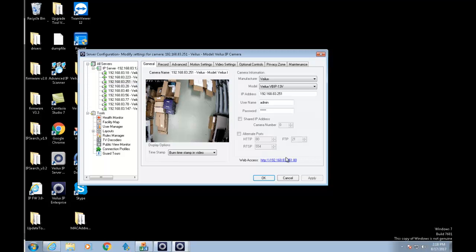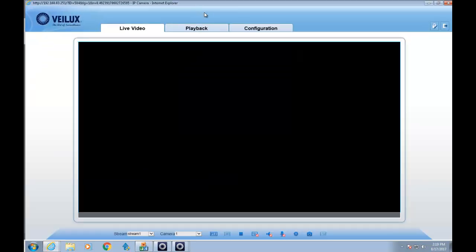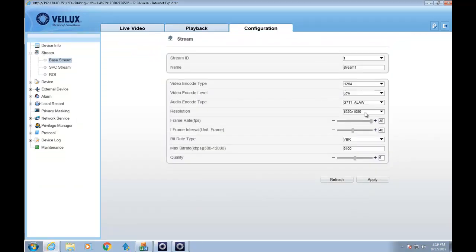So let's go to the next camera, 251. This one is a 4 megapixel. Let's double check again. Always do this for each camera. If you have all 2 megapixel cameras, you really don't have to do this, but it helps. Go to configuration, stream. It's 2 megapixel. We can actually increase that, as you can see, to 4 megapixel. Then what we have to do here, encoding to medium.